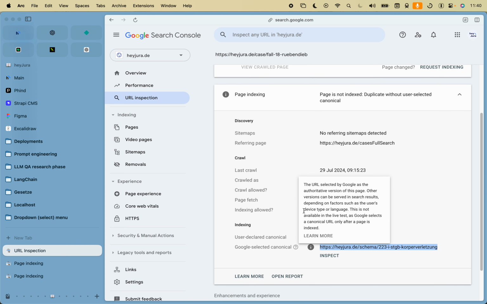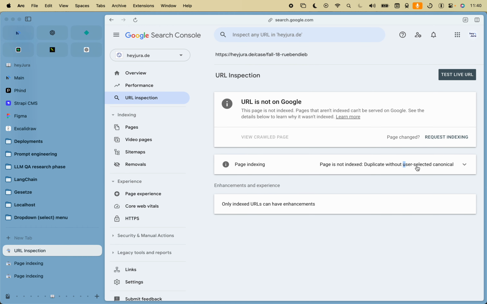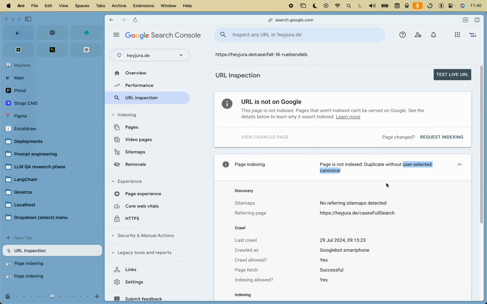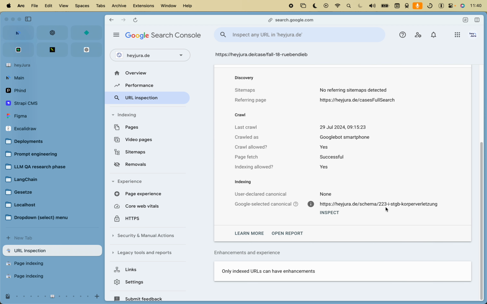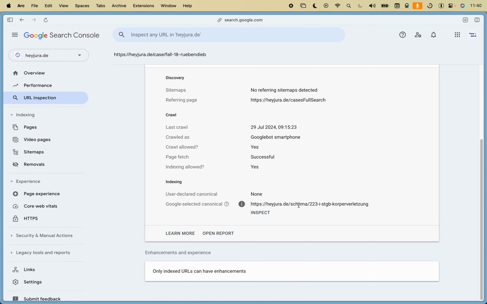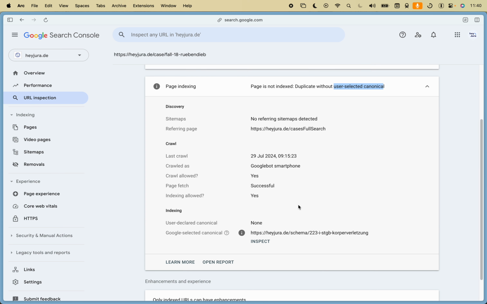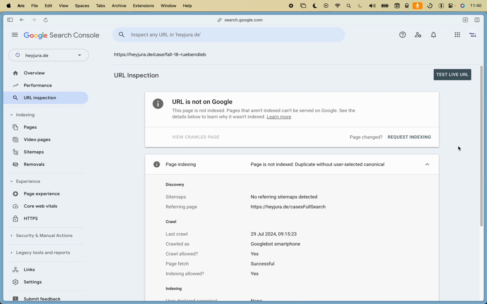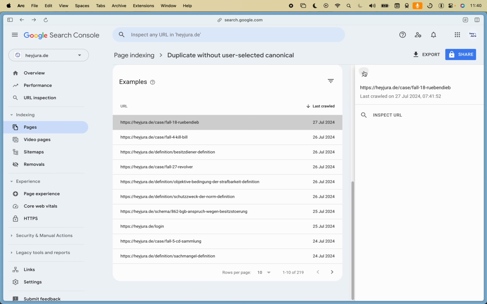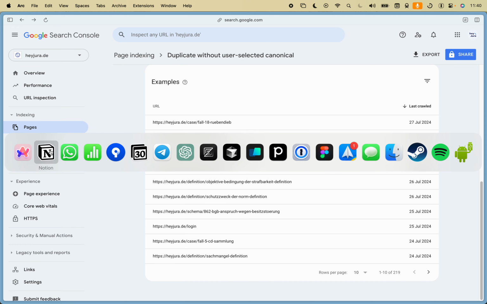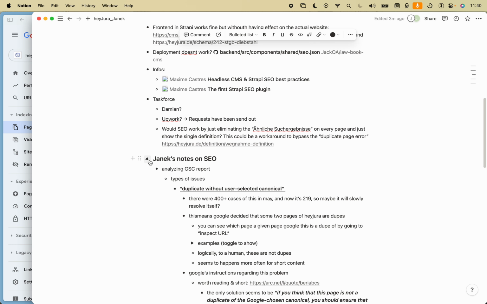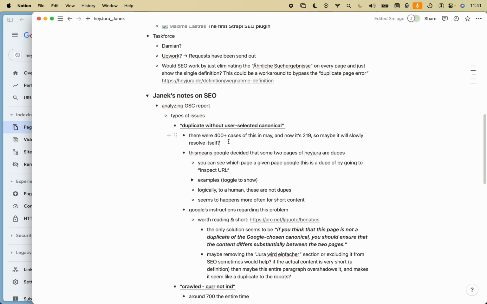And there is something called duplicate without user-selected canonical, which means that it can be up to you to mark which of these is the real copy and which is the duplicate. But in a situation where in real life they're not duplicates of each other, I'm not sure if we can do that because we wouldn't know which way. So that's duplicates. I will see what else I've noted about it. This is all my notes. Yeah, it's slowly going down.